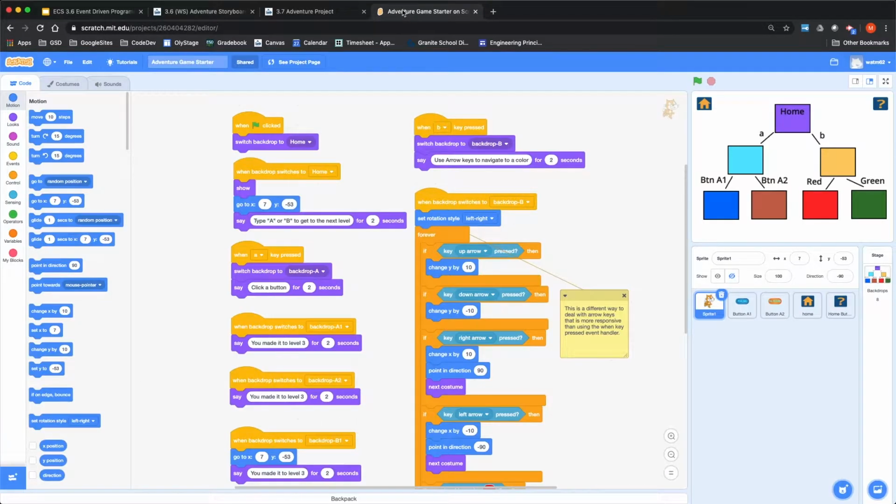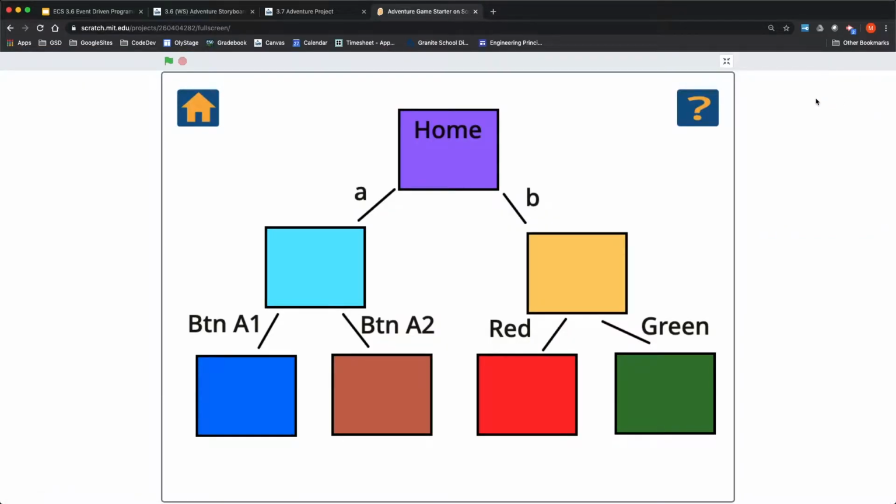So if we look at this screen right here, this shows the levels that we're going to be designing. When the green flag is clicked, we want to start on a home page. It's kind of our starting place. When either an A or B is typed, we want the program to go to this next level, which has 2 different slides. A would take us to this slide on the left. B would take us to that slide on the right.